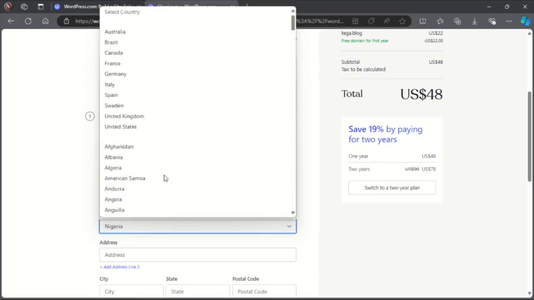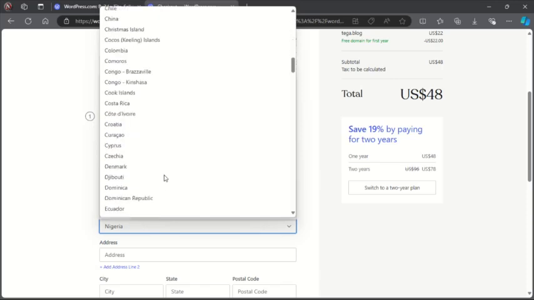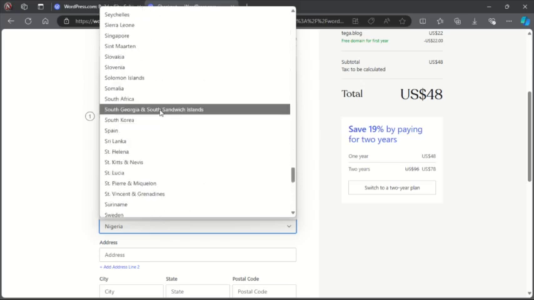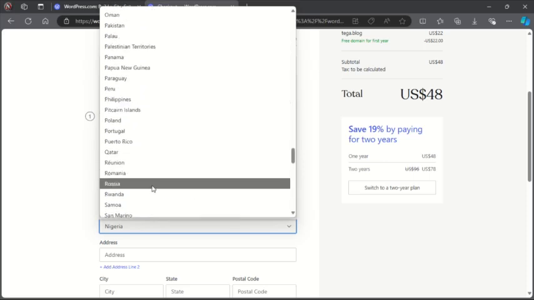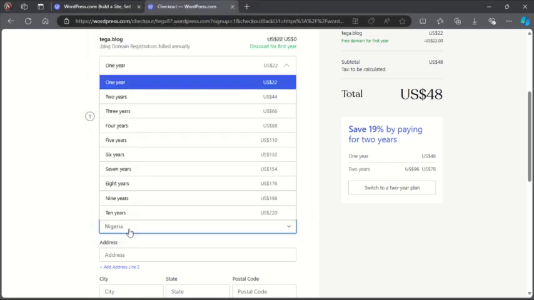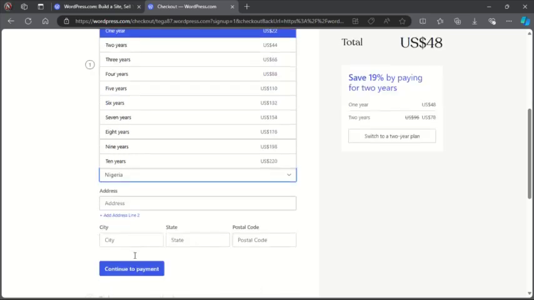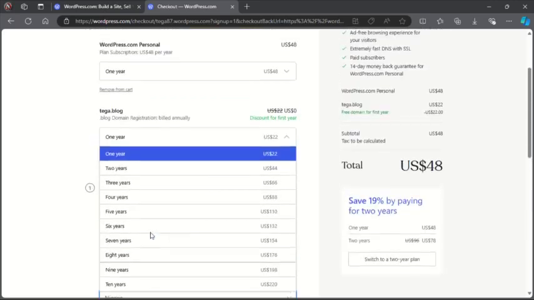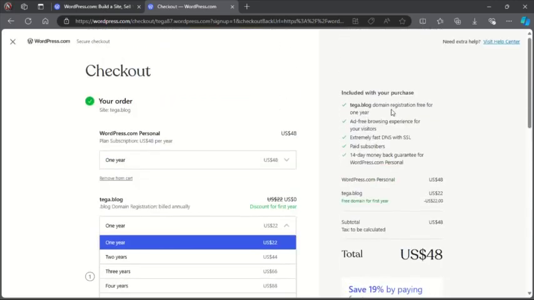Okay, now let me just pick our country. There's Nigeria. Okay, this is Nigeria down here. Good. Nigeria. Then after that, you have your address, then your city, your state, then your postal address. Then you continue with the payment. Now once you do that, this particular domain name belongs to you, and it will only be used by you on this WordPress platform. And that's it.